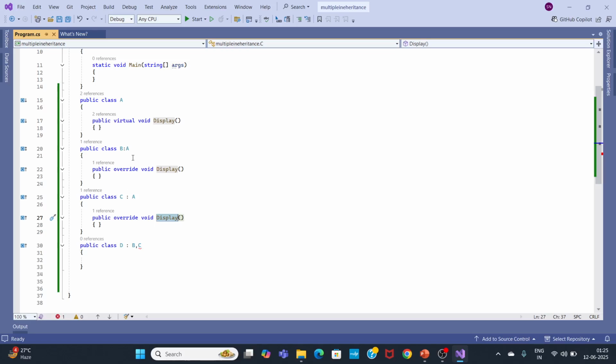If you try to figure it out, you have A on the top, and you have two classes B and C inheriting from A class, and at the bottom D. If you draw the structure, it will be like a diamond shape. That's the reason it is called the diamond problem, and that's the reason the C# team decided not to allow inheriting multiple classes into a derived class.